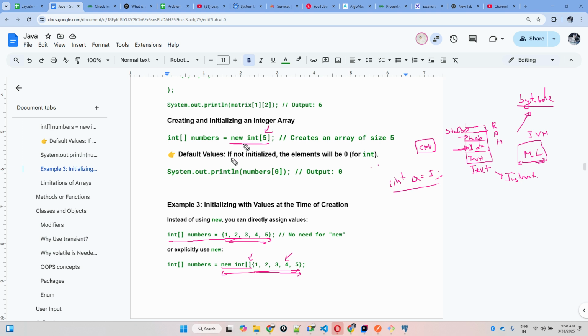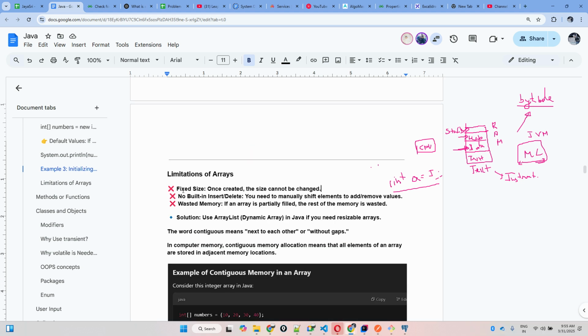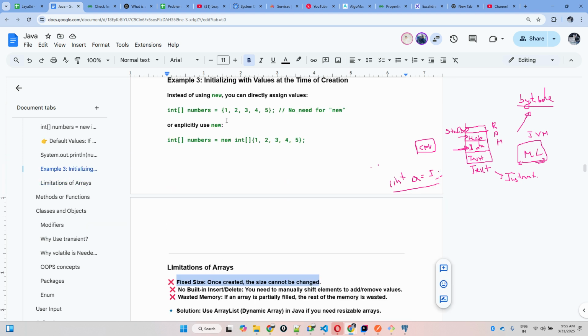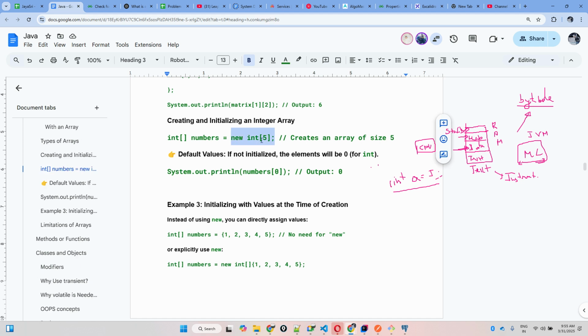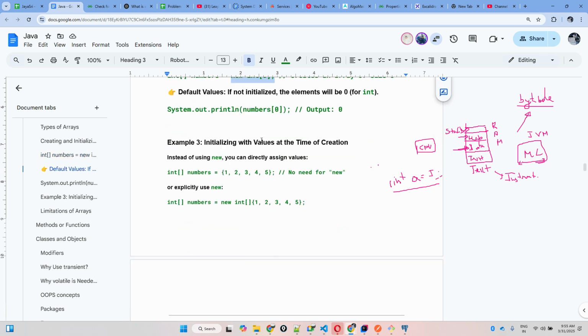When you allocate memory and do not initialize the elements, the default value will be 0. Here you are initializing with some values. Here you are not initializing, so the default value will be 0. Now, the problem with an array is that it is fixed size. Once created, it cannot be changed. Suppose I create an array of 5, I can use only 5 elements. I cannot store more than 5 elements. So that is a problem with arrays.